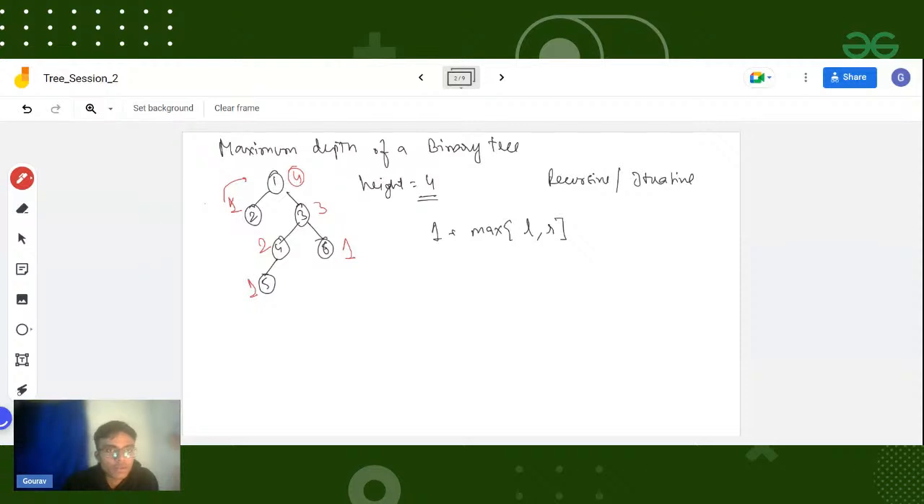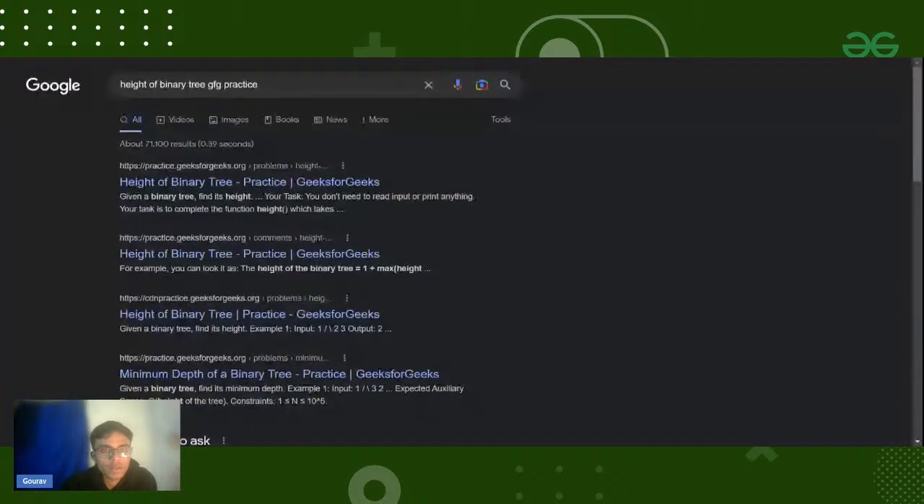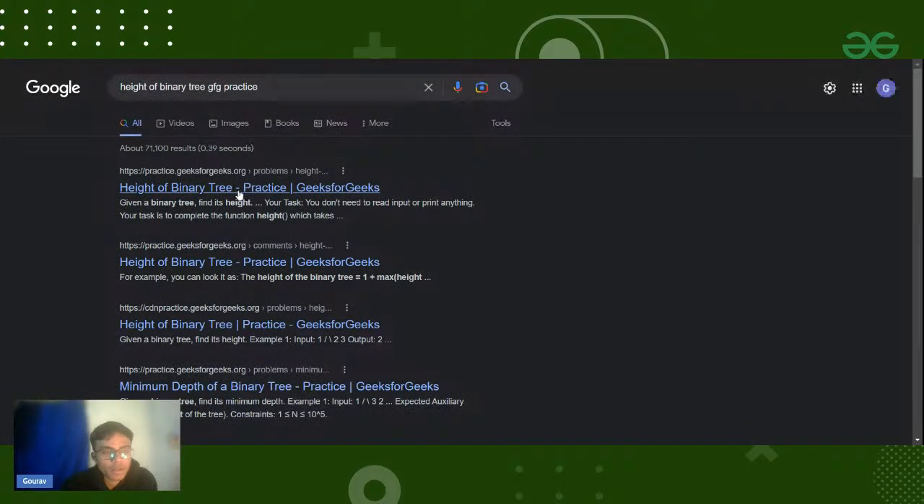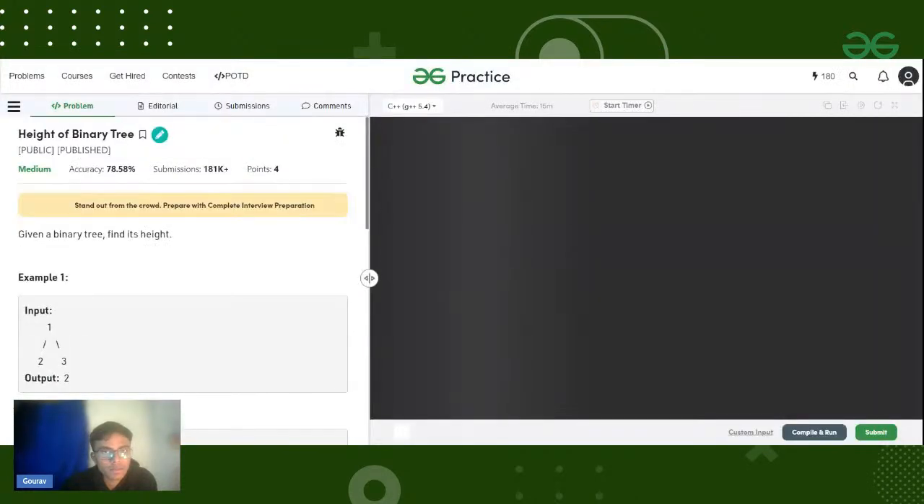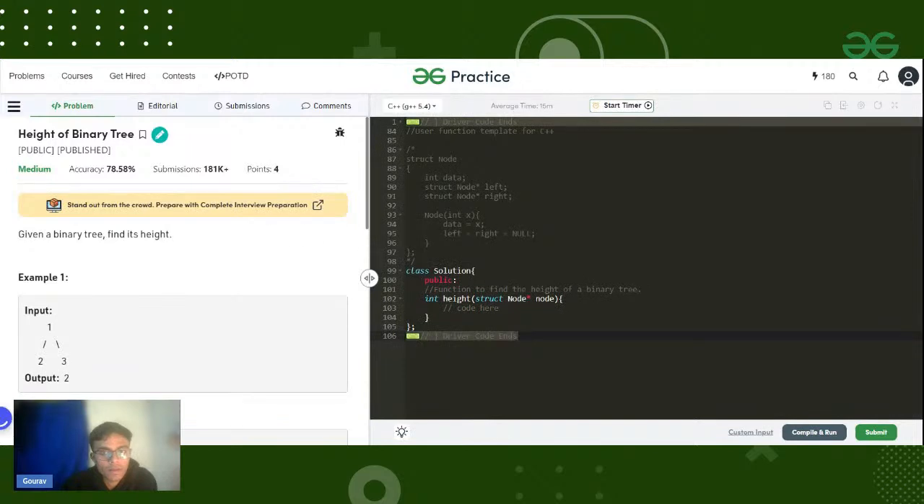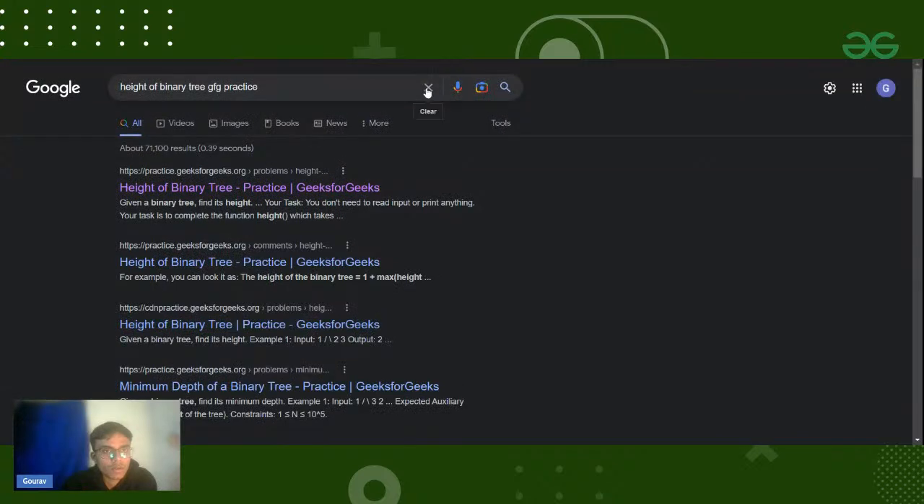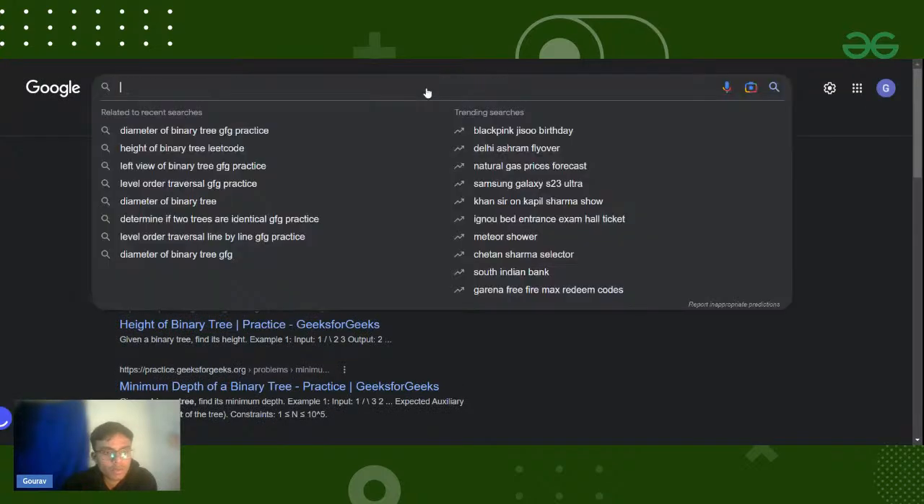Okay, so you all can Google. Okay, so height of a binary tree. In the question, you are given a binary tree and you have to find its height. Okay, so or in fact, what we can do.